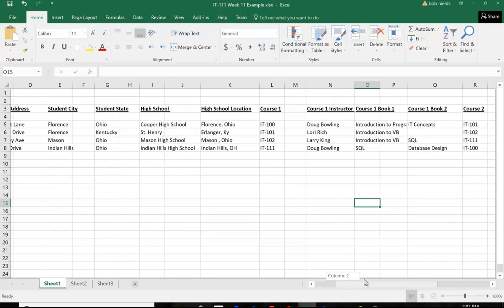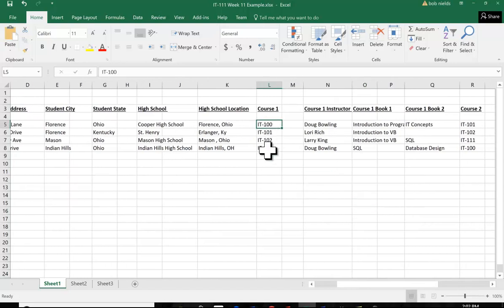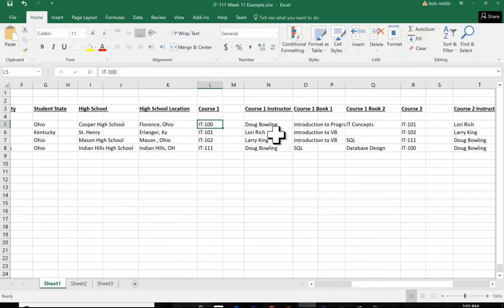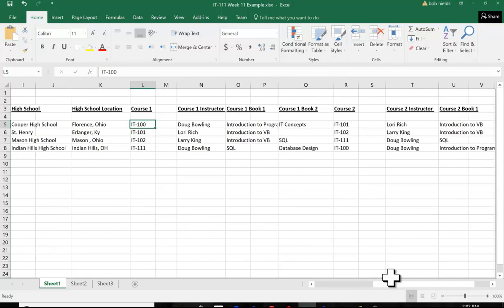If we come over here, we have some courses that are the same data. If we come over instructor-wise, there's instructors that are the same. You notice that? That's called repeating data, repeating redundant data. We do not want that in our databases, okay?